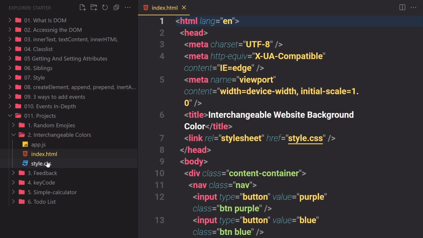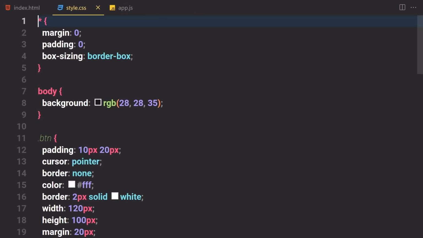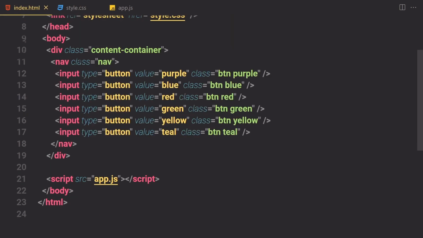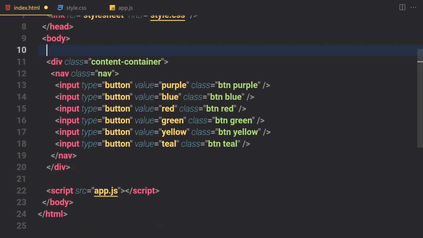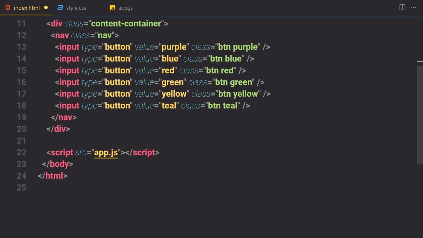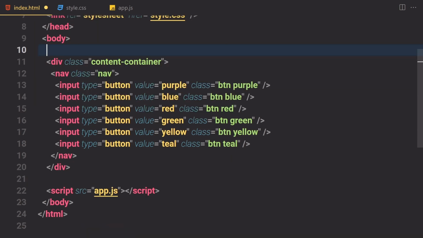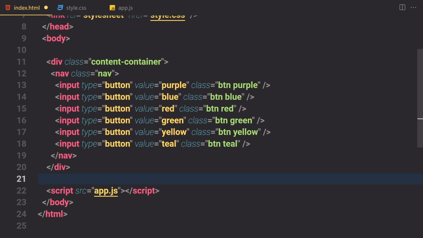I'm going to open my index.html file, style.css file, and app.js file right here. I don't want you to write all of this code by yourself, so I've already given you the CSS. And by the way, I've already built this project, so you can check out all of these projects plus 100 more projects on my YouTube channel. I have already built like 100 projects, so that will give you a lot of practice if you want to sharpen your DOM skills.